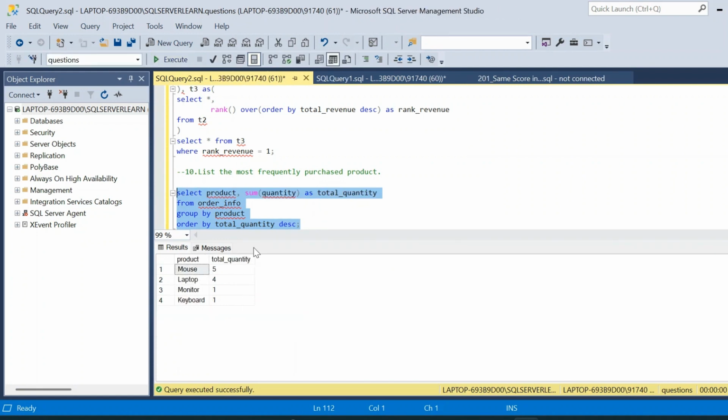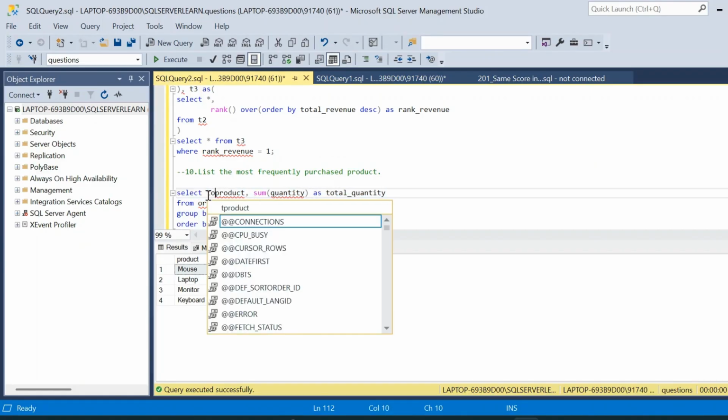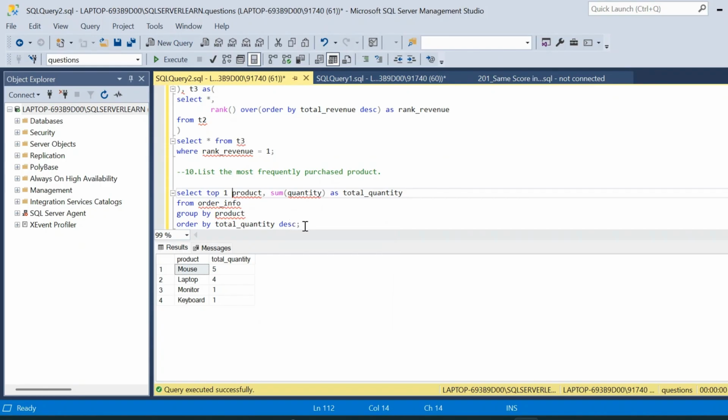Now from this result which we have obtained, we can identify the product which is frequently purchased. We can see that mouse is the frequently purchased product. So we will again write a top one, execute, and we will get the result with respect to product column. So this is the product which is frequently purchased, that is mouse.